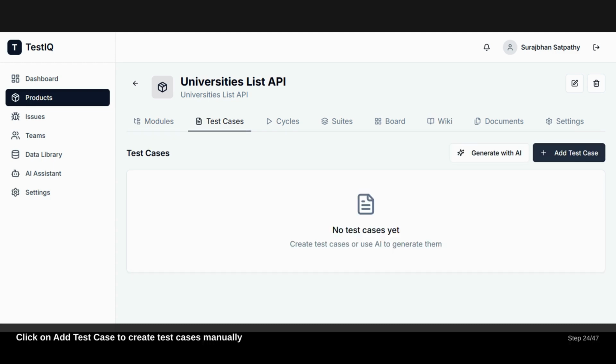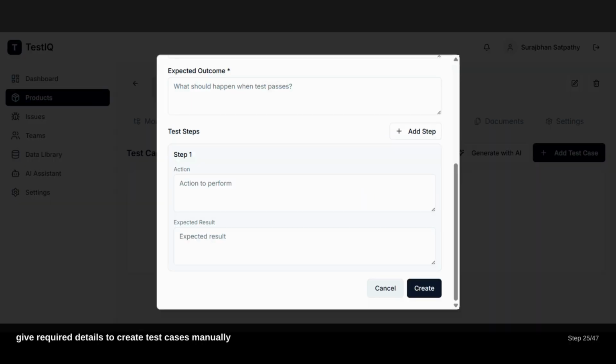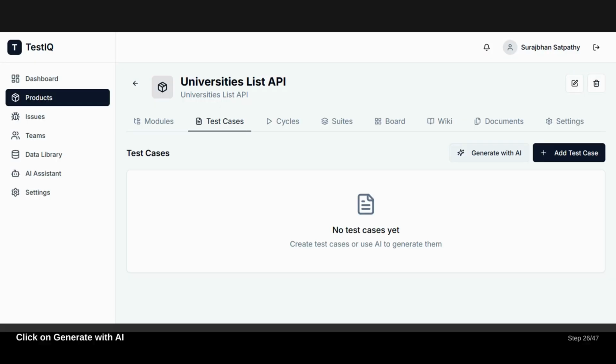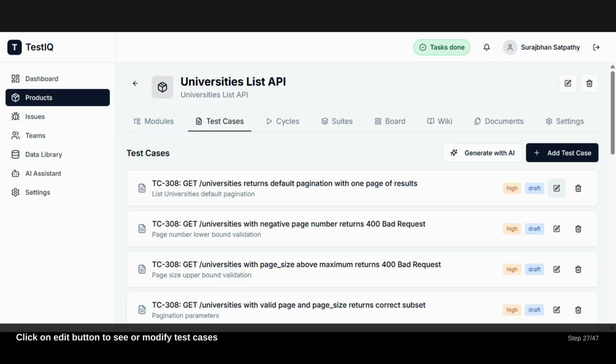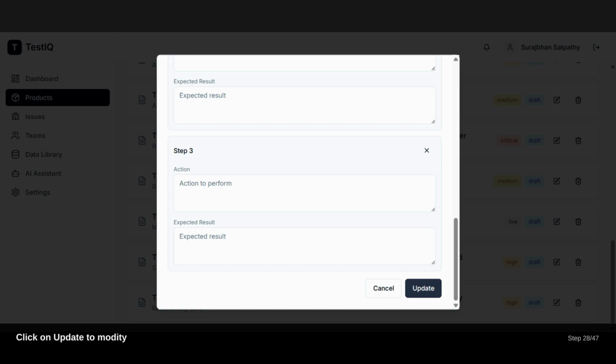With structure in place, it's time to add test cases. You can create test cases manually or generate them using AI. We are using AI here to generate test cases. Your test case is now created and linked to the module.